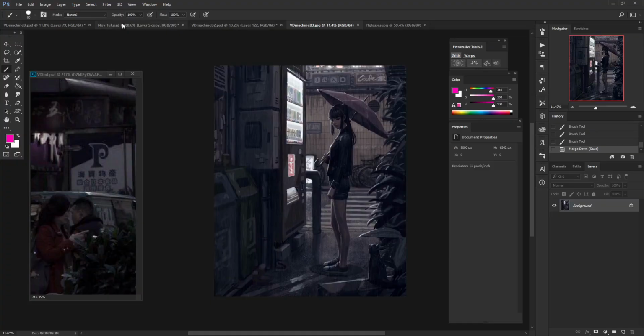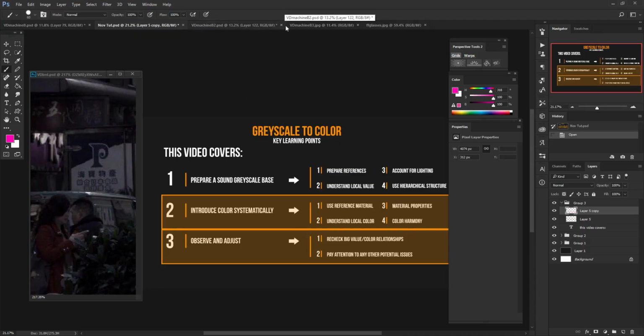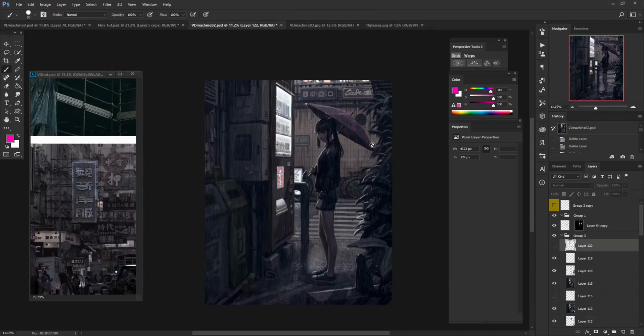So to do a quick recap again, today we managed to cover introducing color systematically, and then observing and adjusting our painting as we move along very organically, introducing colors, following the simple rules here, and then just repeating that process almost ad nauseam until you are done with the piece. And so that is it for this tutorial. Again, I feel like I haven't explained enough almost, and I would definitely like to do more of these kinds of explanation videos in the future.